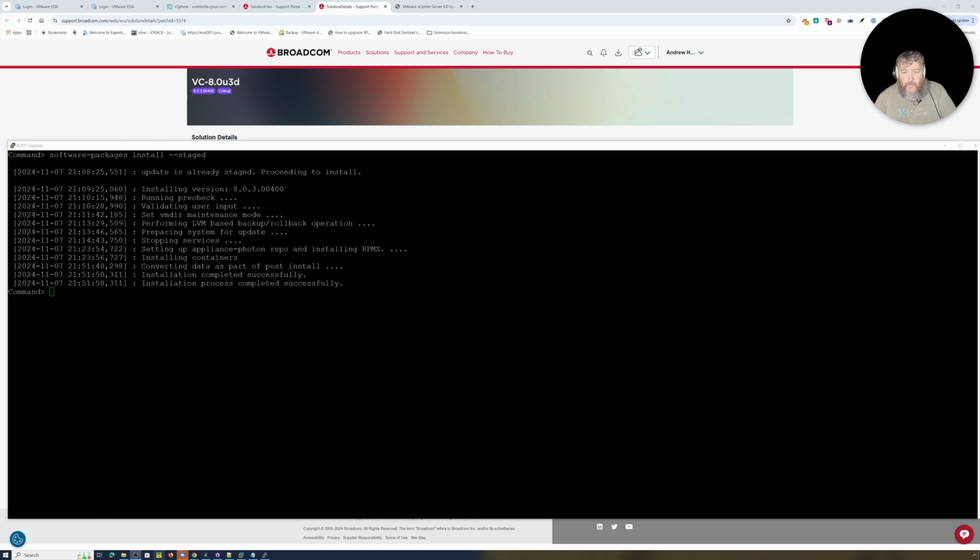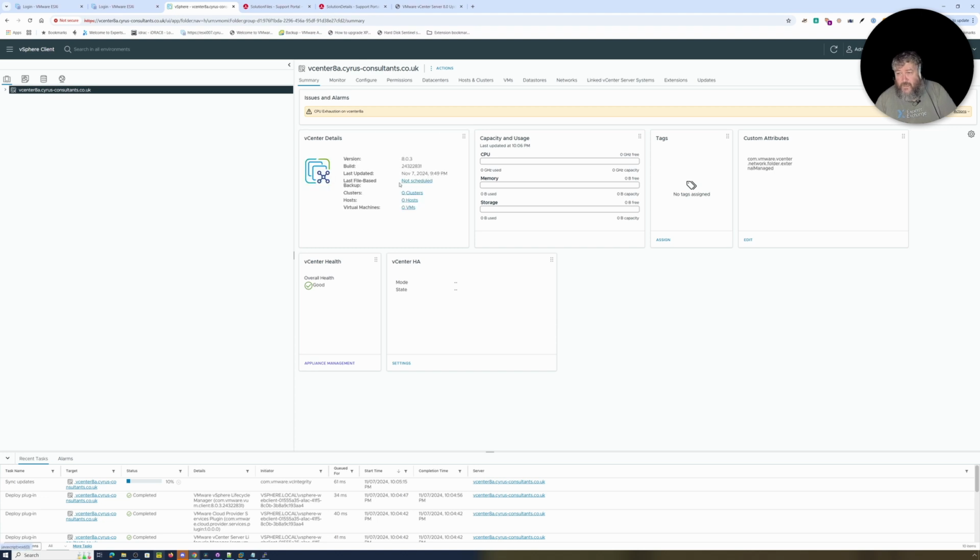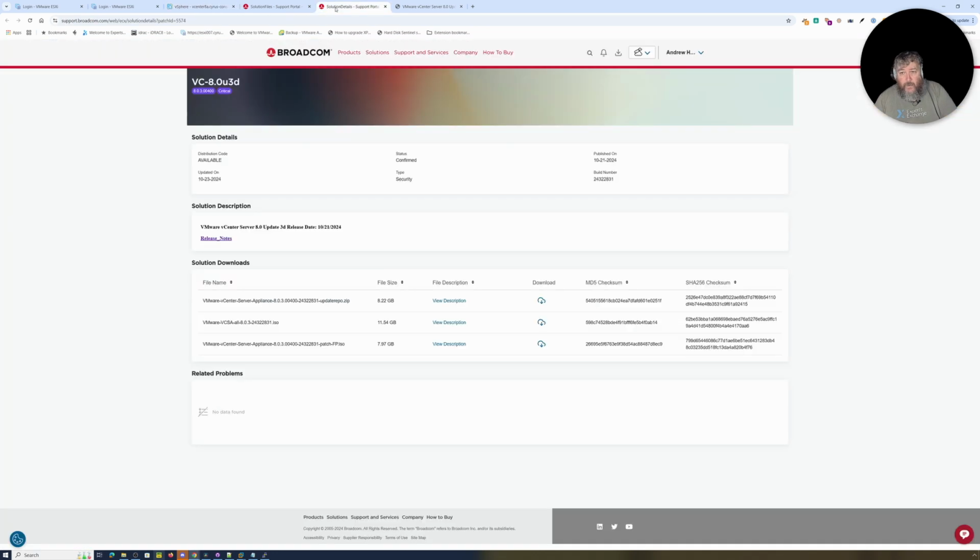So I'm back, and we're greeted with the lovely installation completed successfully. Installation process completed successfully. We don't have a message telling us that a reboot is required to complete the installation, so no reboot is required at this stage. If we log on to VMware vCenter server, we can see that the version is 8.0.3 and the build is 24322831, which is vCenter server 8.0U3D. So there we go.